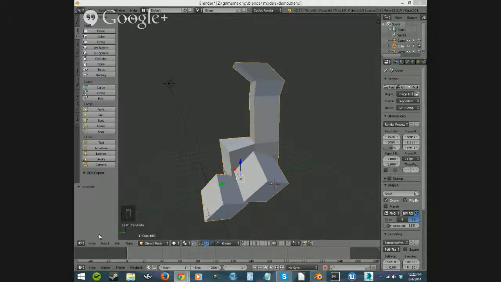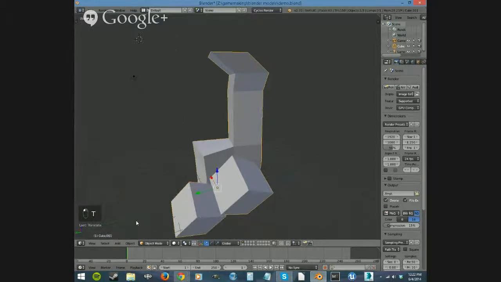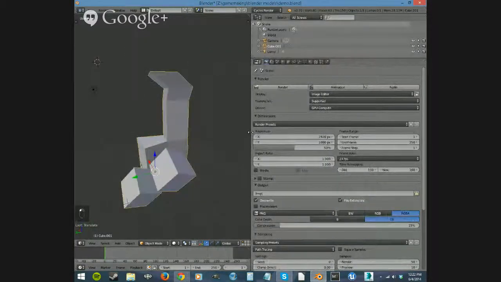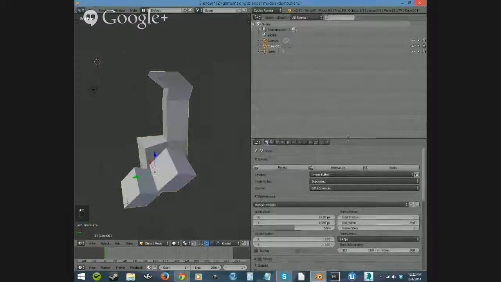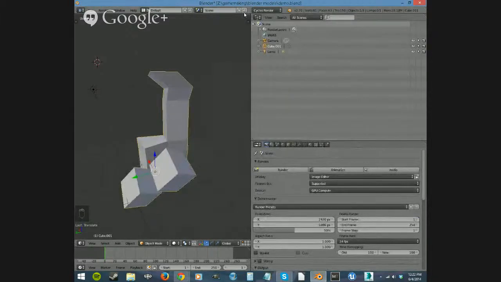Now, first, I should say that each of these things that you see here is a window. Let's hide the tool shelf. And each window has this little icon right here where you can choose what's displayed in that window. See, here where the windows divide, I can drag them like this. So Blender's really modular in this way.